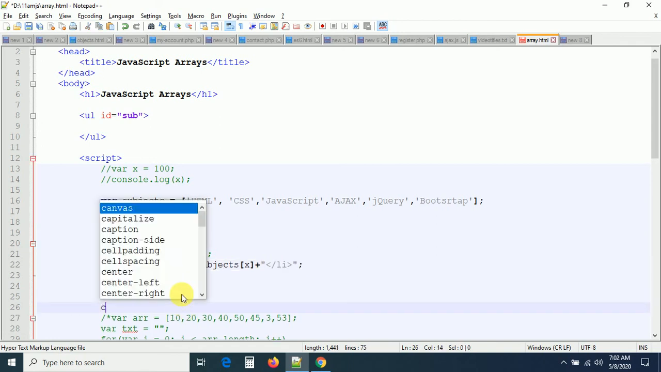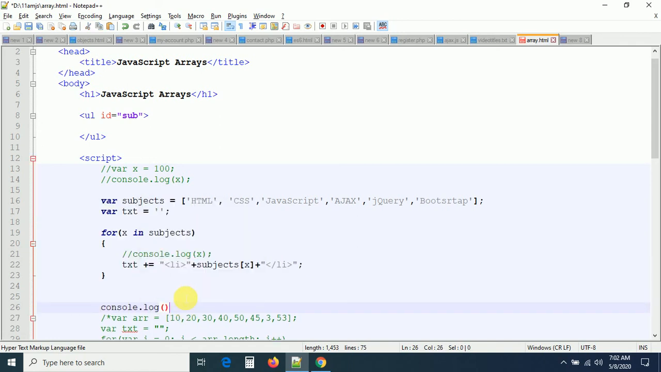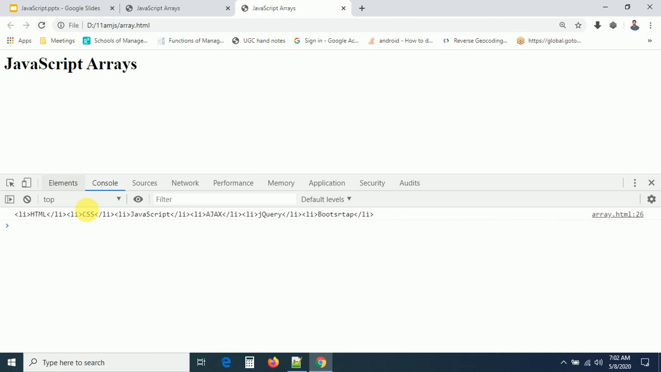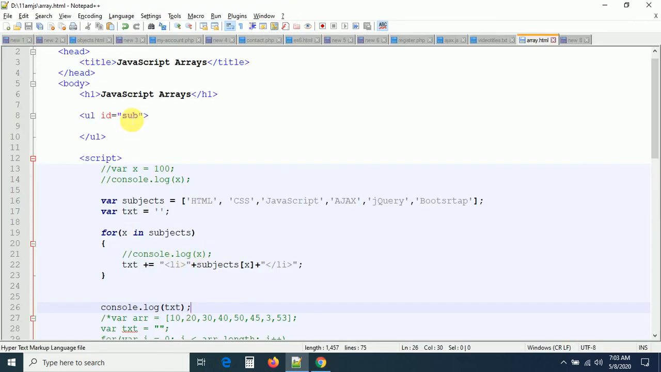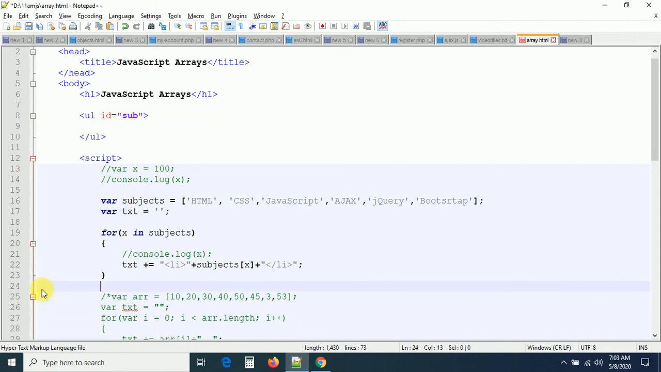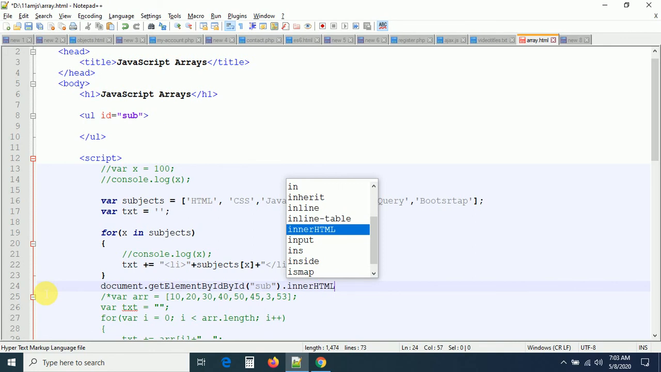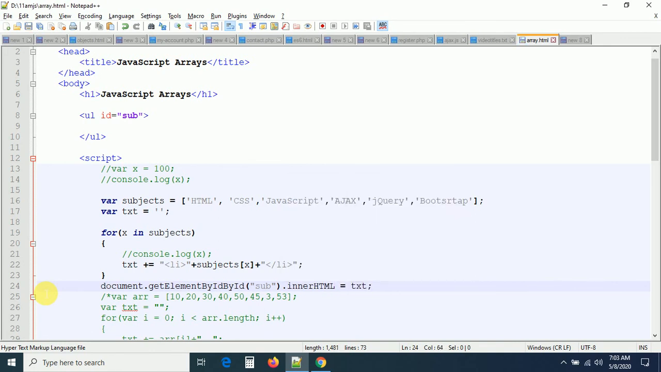Finally, you can print this also, console.log of txt, so you can understand exactly what is happening. Can you see, in one line we can see all the elements, HTML, CSS, every element was in an li tag. Now just bind this information to this div. How can we get the element by ID here? I don't need to print in the console. Let us remove this. I'm just going to use document.getElementById. In this, what is the ID? We have sub dot innerHTML equal to txt. Now we can see how the data will be.